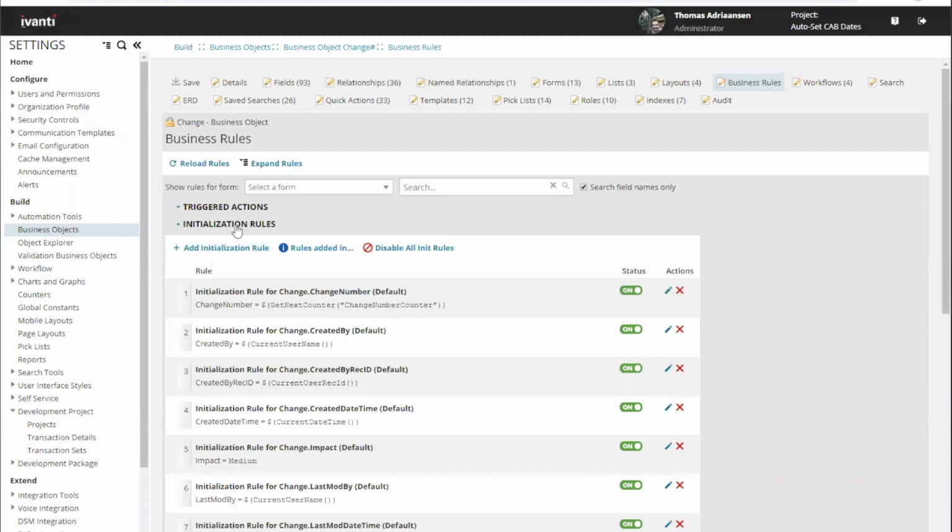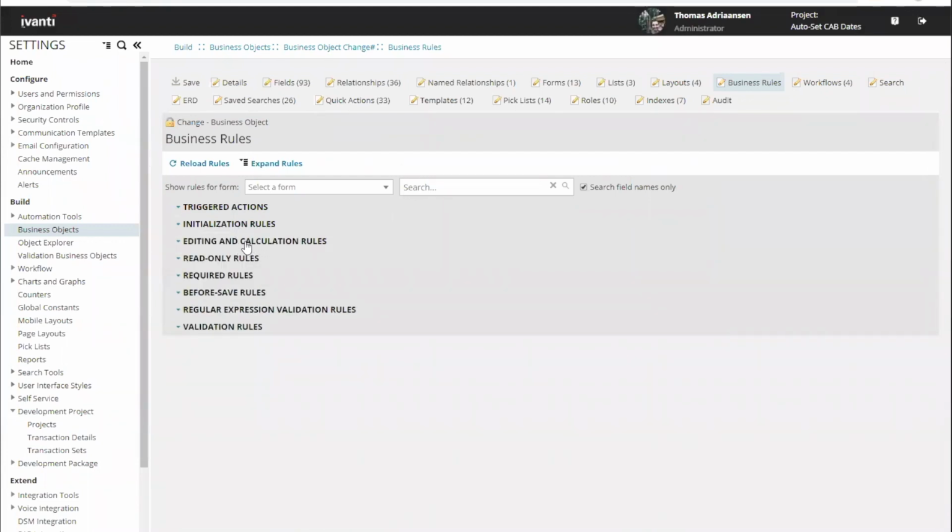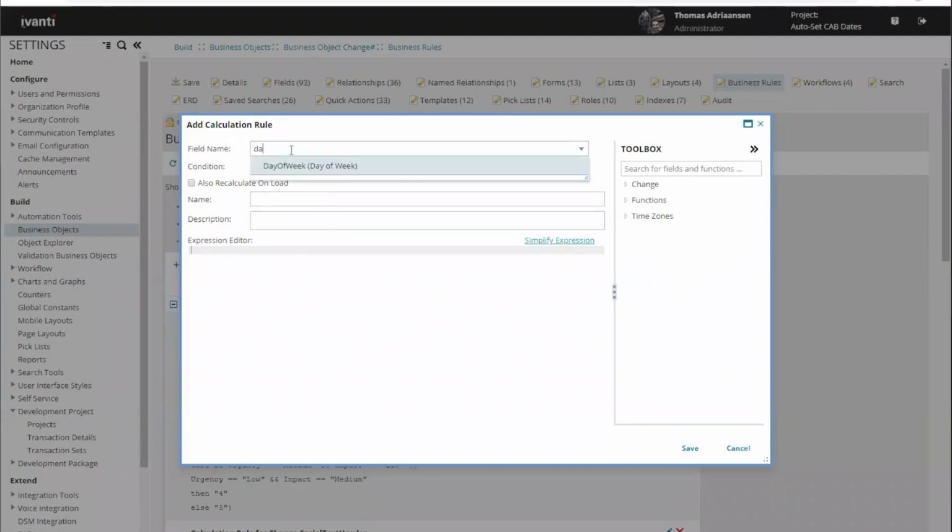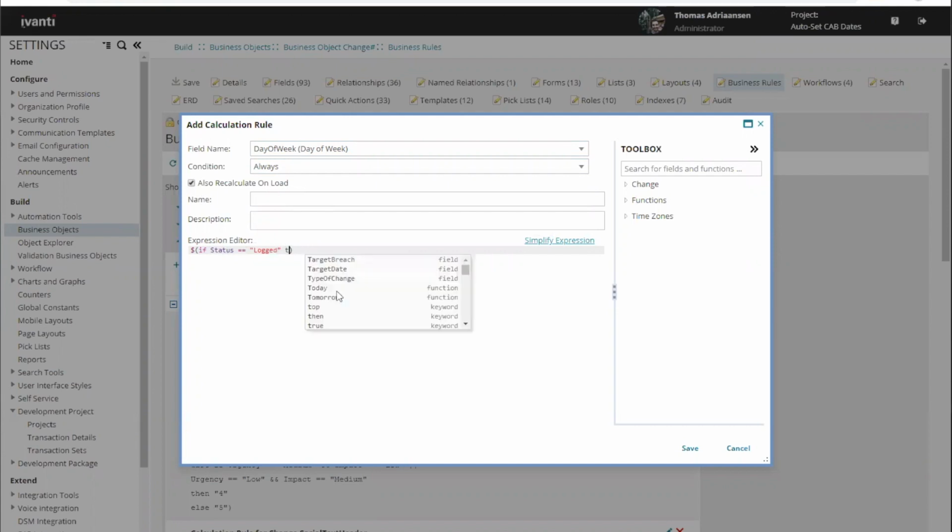And then because we don't want the cab review date to be set until they move it from a status of logged to a status of requested, we're going to go ahead and create a calculation rule on that same field. And this is going to be an always and also recalculate on load. So the expression for this is going to be if the status is equal to logged, then we're going to use that same local day of week function so that the next time they go into that record, it updates the local day of week that we set to that current date. Else, it's going to hold on to the value that it already has if the status is not logged.